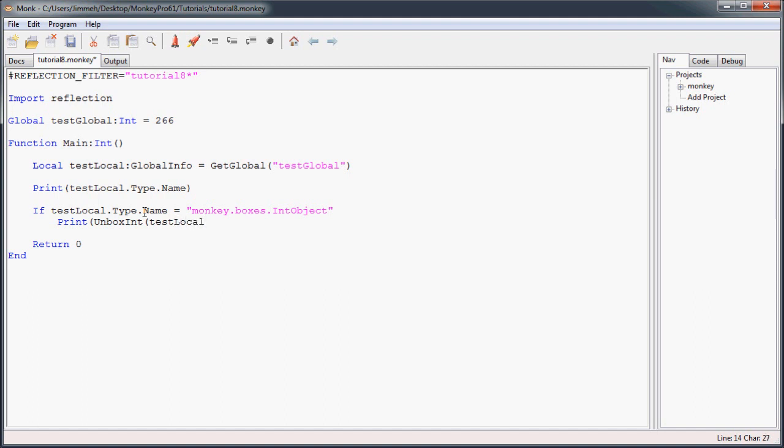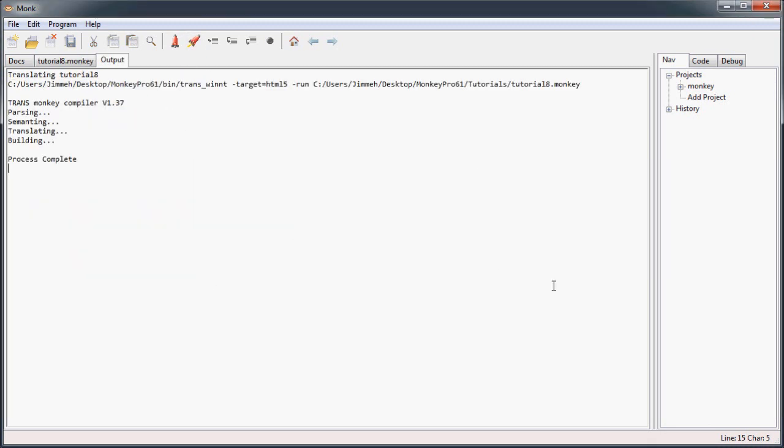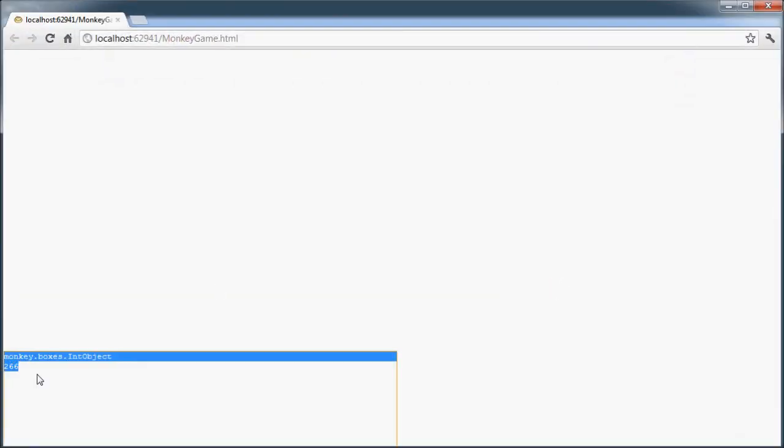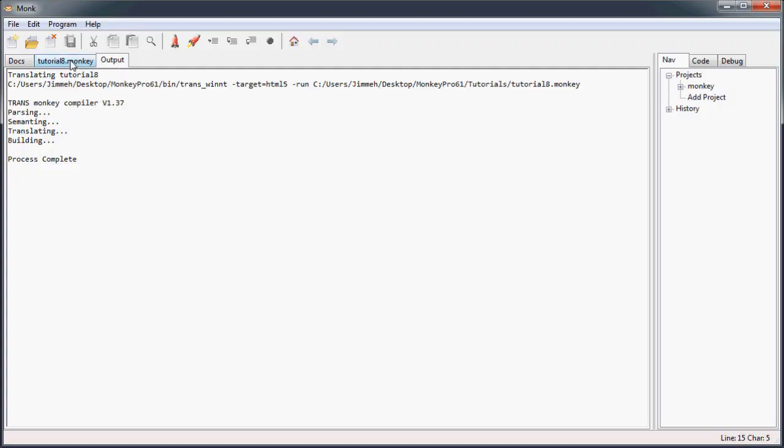Test local dot, and then what you're going to do from here is use the get value method. Once again, this doesn't return the actual int, it just returns the boxed int, boxed float, boxed string inside that global info object. So you need to unbox it, and we'll print it off. I'm going to close off this if statement, build it, and you can see it prints off 266.